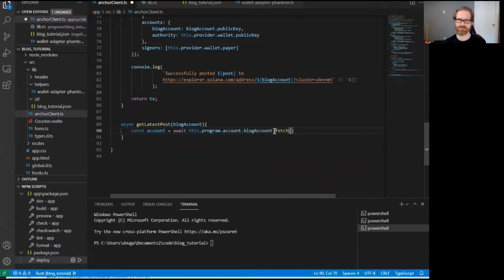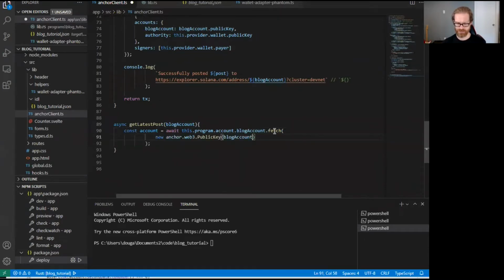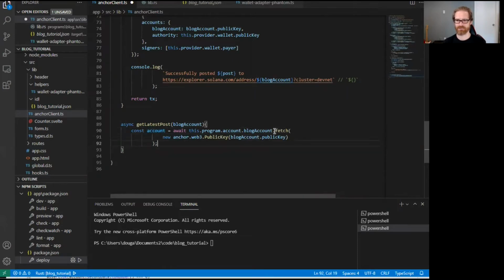And then you need to pass in a public key object. So we just have a public key string that's passed in from our JavaScript code. So we need to turn that into a public key from the Web3 library, and for that we just use the constructor that's called public key. And we put in this blog account public key, and that will give us a new public key. We put the public key into the fetch on the blog account, and that will give us all the account data for that account in Anchor.